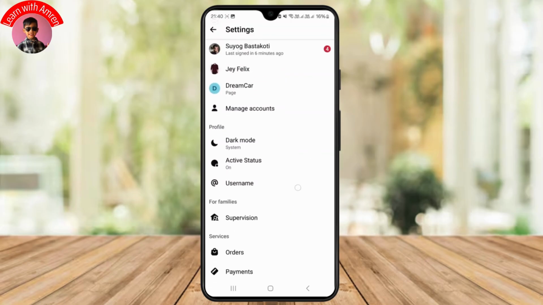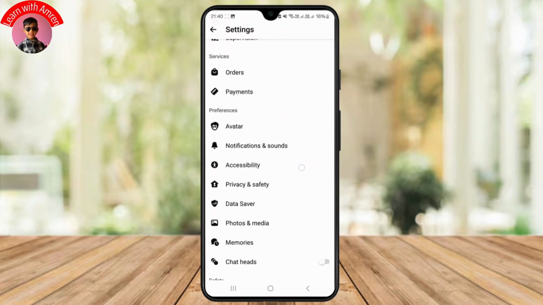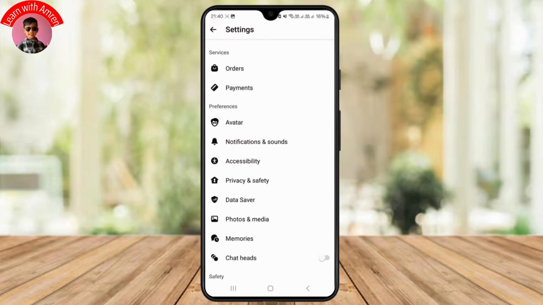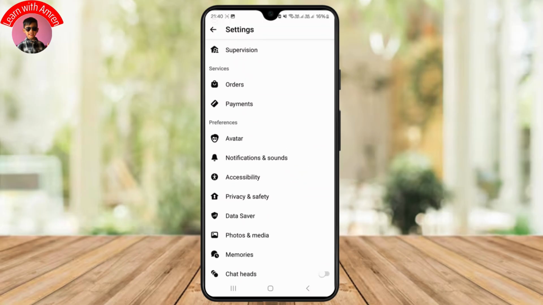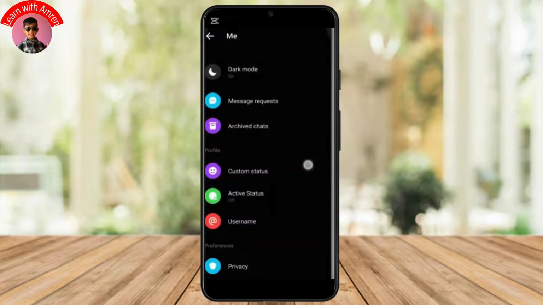So if you can't find your custom status option, then it might be because of your region or country. So what you need to do is use a VPN in order to find that. But if you have that option in your messenger, which is the user custom status option, let me just show you by an example.